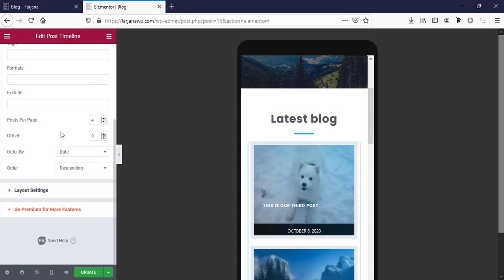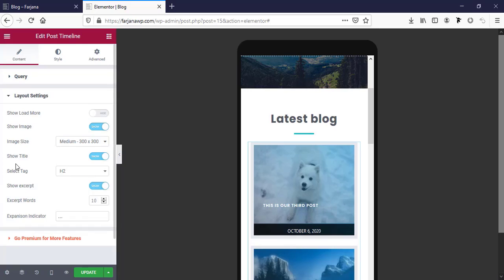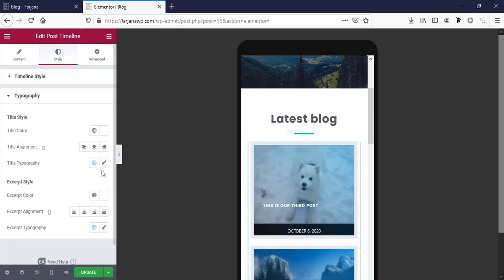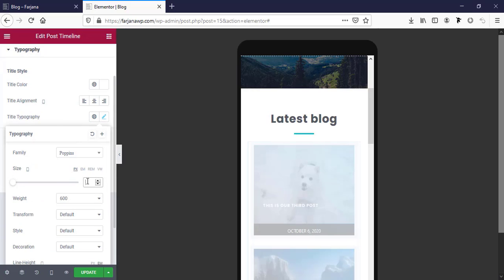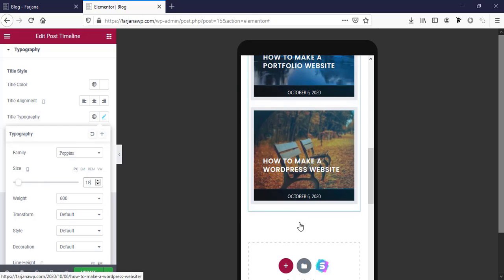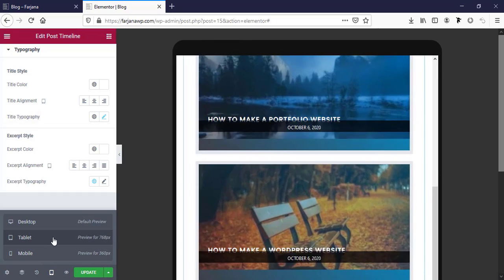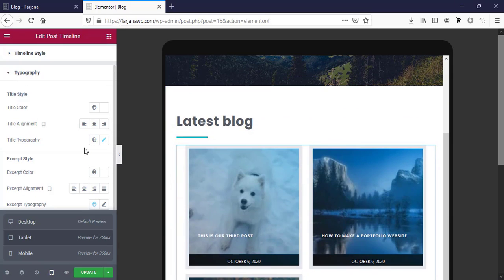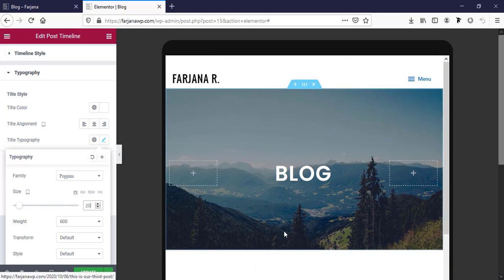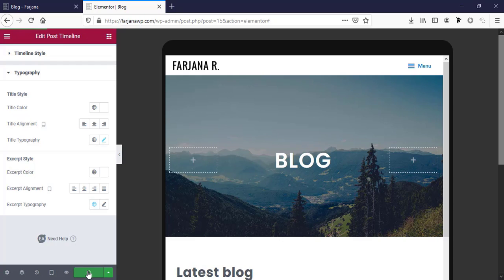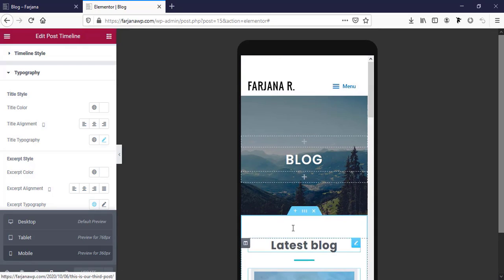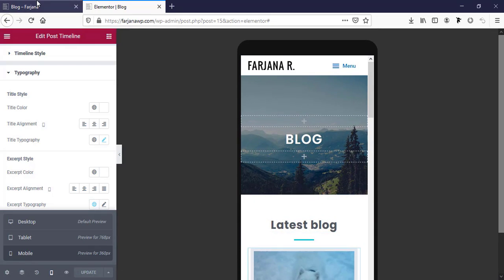So I'm going to the layout, not here, going to the style tab and typography, and here title typography, I'm making the font size 18 pixel for phone, looks good. And for the tablet, you can make the title font 20. Yeah, looks good. Now saving it. Okay, so our blog page is ready for phone and also tablet.